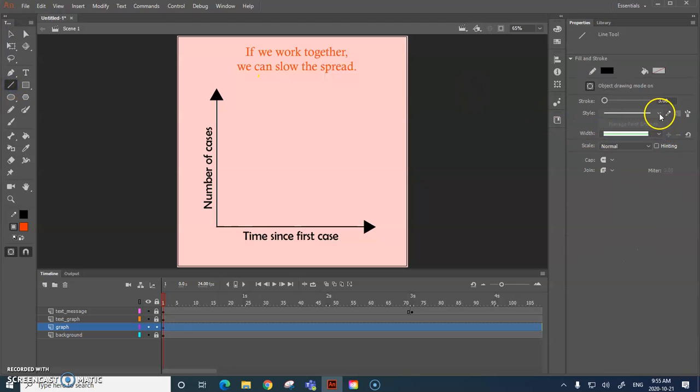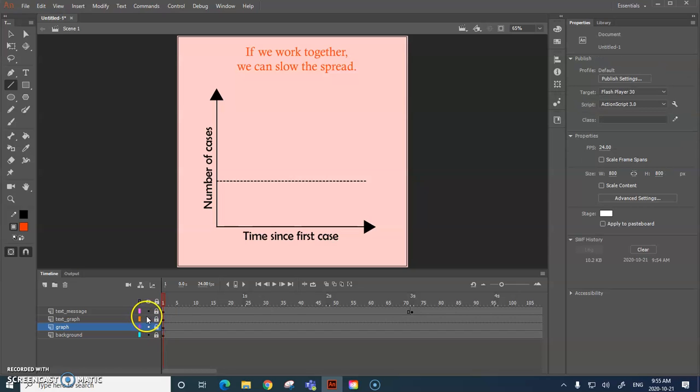Now the style, I can click here and I can pick a different style. I'm going to go to dashed. And then I'm just going to go here and I'm just going to click and drag. Now this graph doesn't have to look exactly the same. It's pretty close. I'm going fairly quickly as well. So I'm going to lock this.